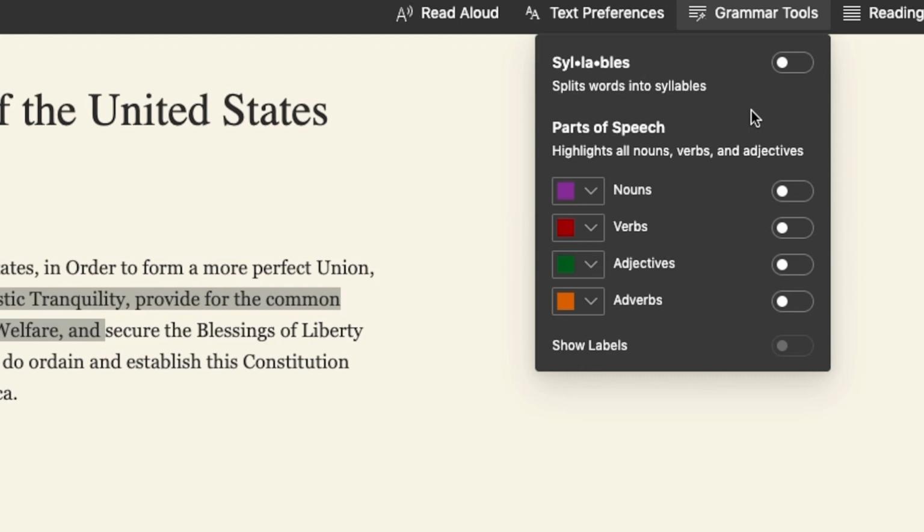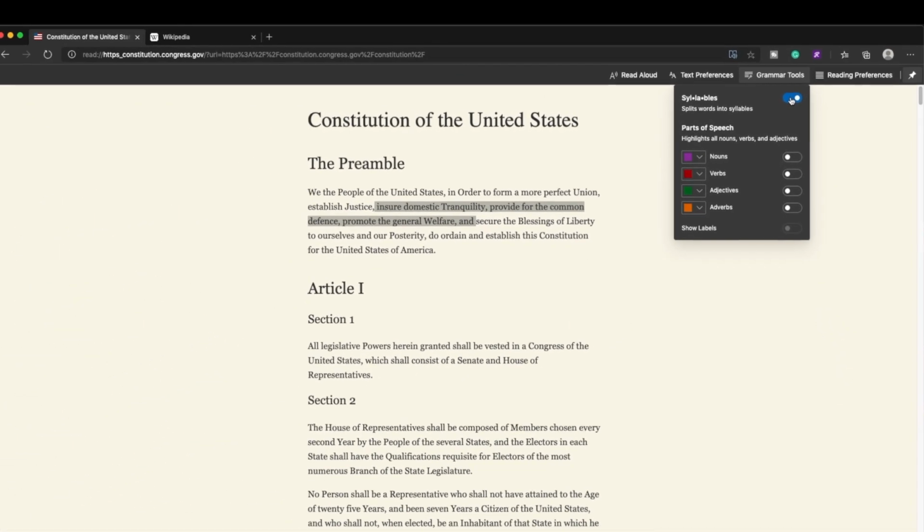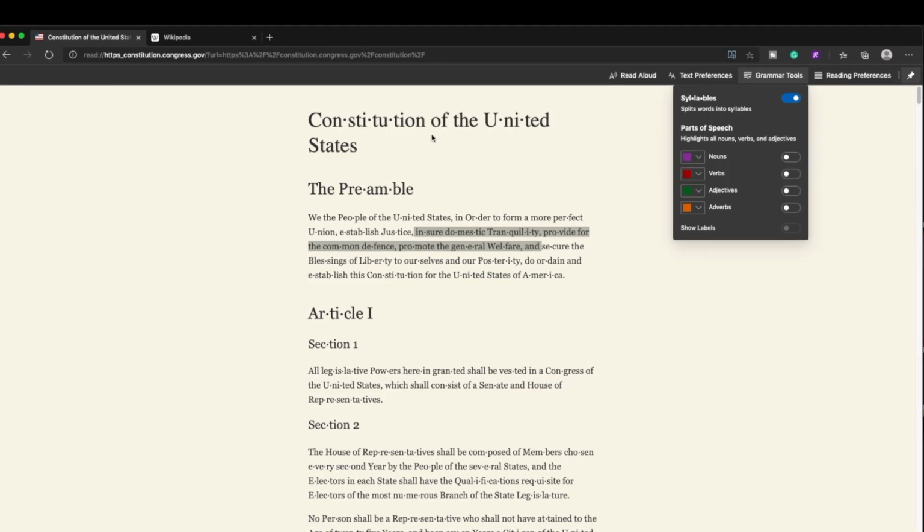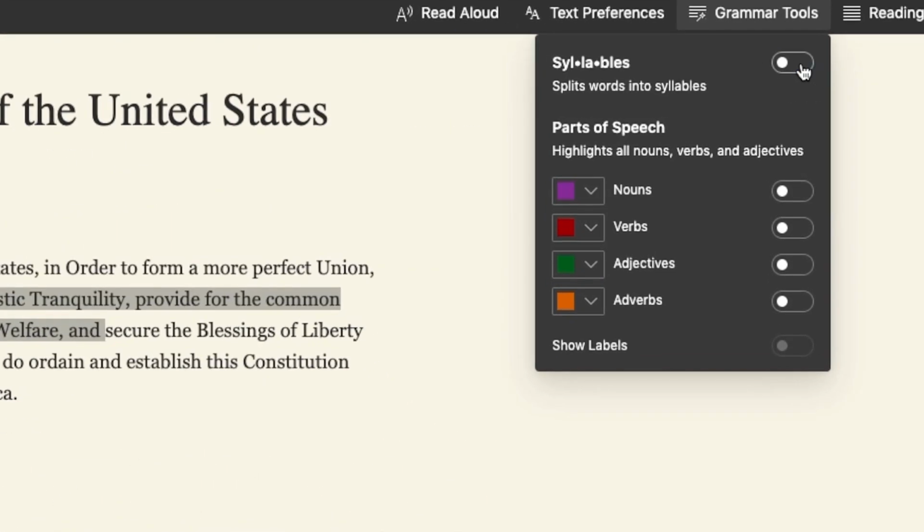So the first switch that you can turn on is called syllables. Now this will make it easier for you to pronounce the word if you have a hard time pronouncing it. So if you turn it on, it's going to go to the page and then break them up in syllables. Just like you would if you would look at a dictionary, it will show you how to break up the words in parts. So that's what the syllables switch does. Now let's turn it back off.